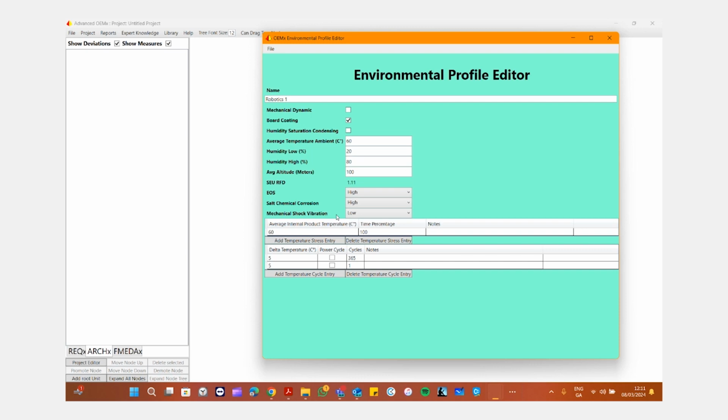And lastly then we have mechanical shock vibration. So is this in an environment where there is a lot of mechanical vibrations, the product's been shook about, a lot of movement in that regard? So again, yes, it's some type of machinery causing a lot of vibration movement. We'll set that to high.